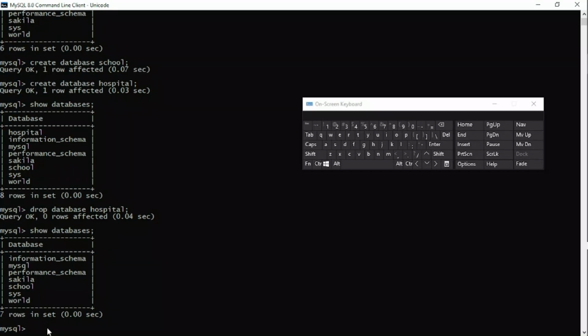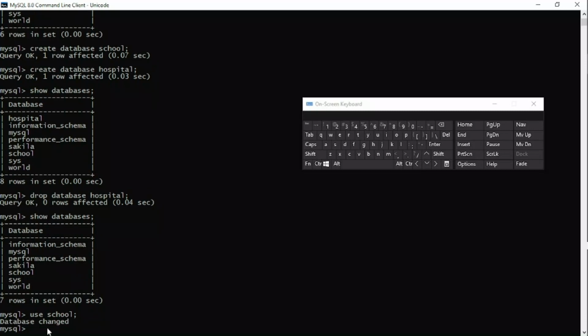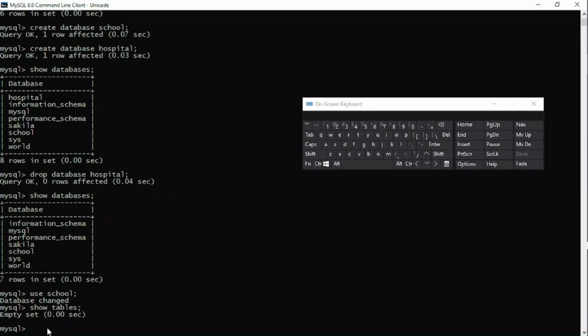We want to use school. As you can see, we have a number of databases, so you must specify what you want to use. For us, we will be using school. So type in use school, semicolon. There we go. Now we have school. If you want to check the tables in your database, just type show tables, semicolon. As you can see, it's an empty set. Why? We haven't created any tables.